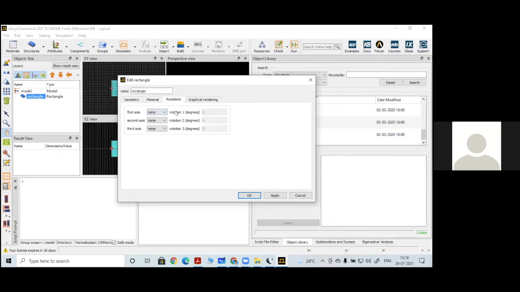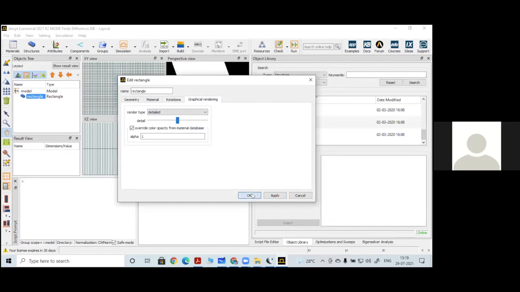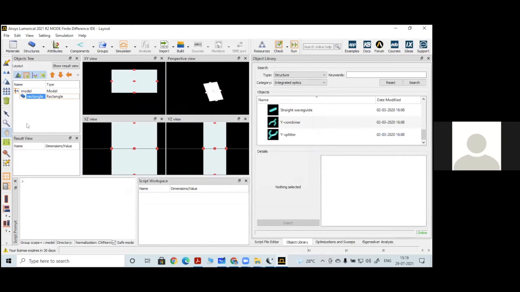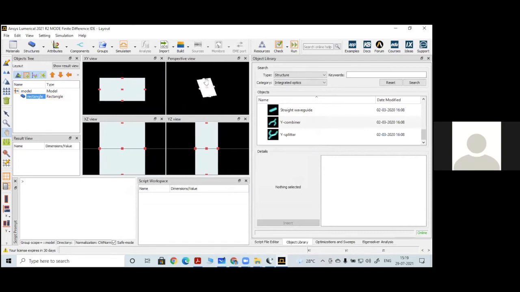For rotations, we are not changing the orientation. It is a standard view. The graphical rendering I'll explain while taking the export parameter. So I'll apply these settings. Click on OK, and now you can see the one rectangle. You can always use this pan to adjust the geometry, or zoom into this particular layer. This is the 3-dimensional view, which we can rotate as per our convenience. The thickness I have given is 2 micrometers.